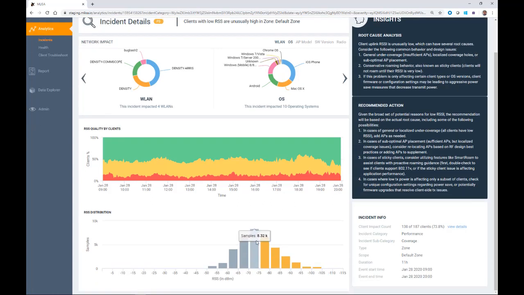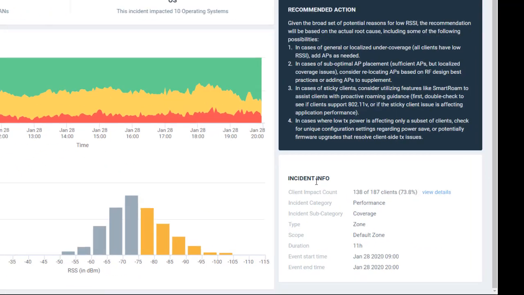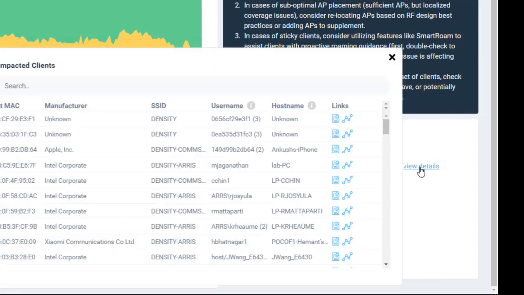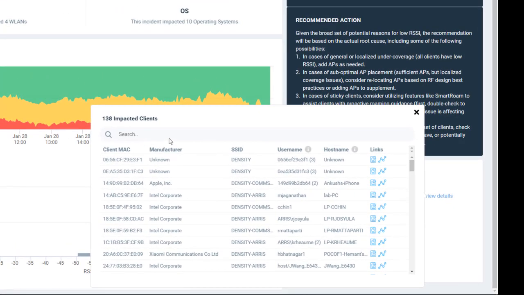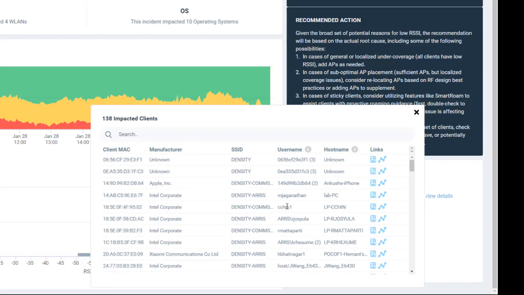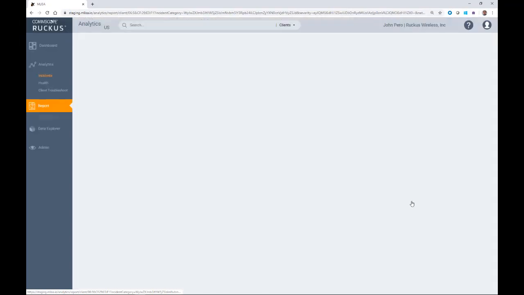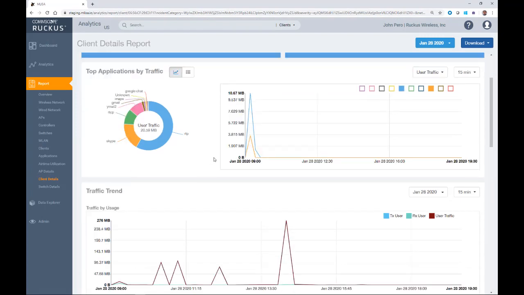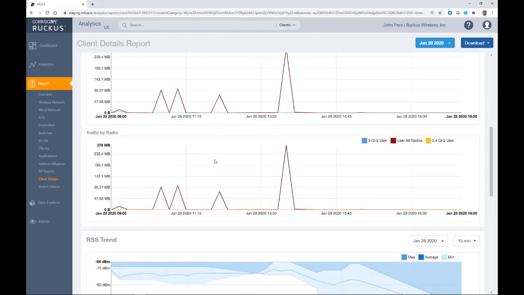If we scroll down on that, we can see the RSS distribution, the incident information over here. It says client impact count, in this case is 138 of 187. And if I want to view the details of the clients, I could click on that, and this will give the 138 impacted clients. And I can scroll down on this to see each of these clients. And if I want to get more detail on one of those clients, I can click on the links, and that'll give me a client details report. So I can drill down and find out a lot of information about that particular client.